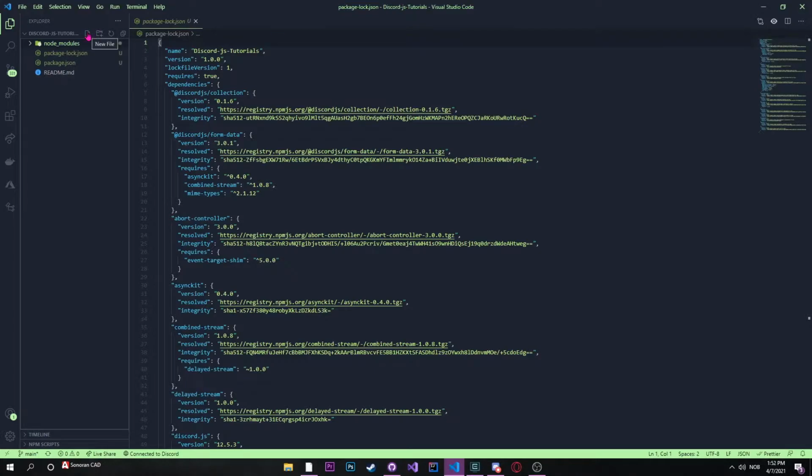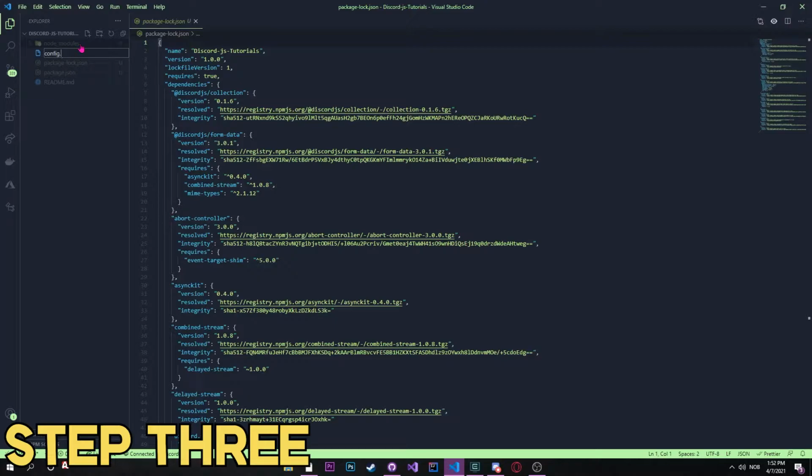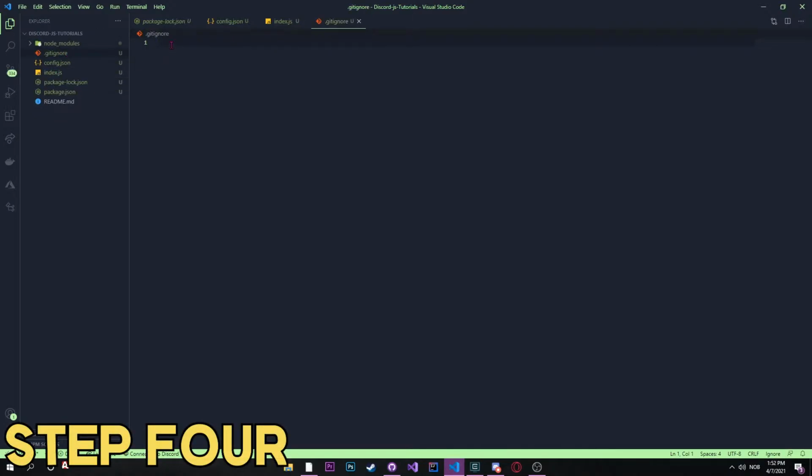Now let's add in 2 or 3 files actually. One that we are going to call config.json, one that we're gonna call index.js, and then the last one that's gonna be .gitignore. In the .gitignore, you're gonna put in config.json. This is gonna be making it so if you have this on GitHub, GitHub itself is gonna be just ignoring the config.json.